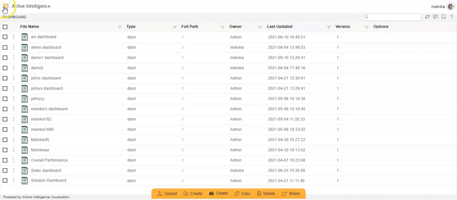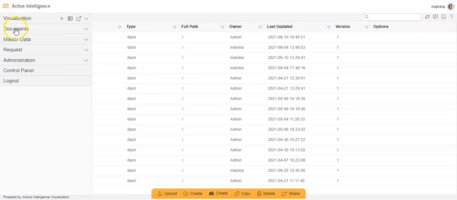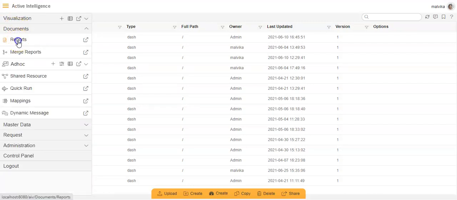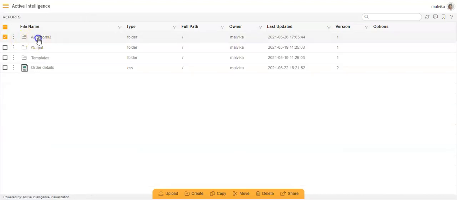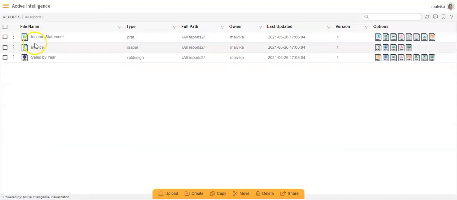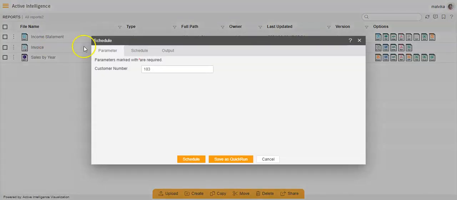For the report section, we'll go to the hamburger menu. In the hamburger menu, we'll go to documents, and in documents, we'll go to reports. Now in reports, I'll double click on the folder and I will double click on the file in the folder. Here we'll first of all go to the output.